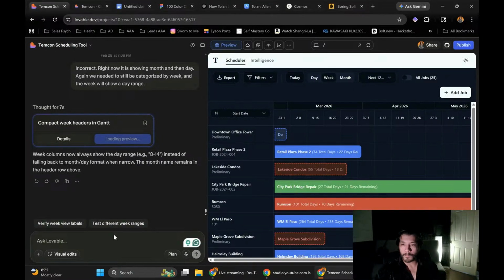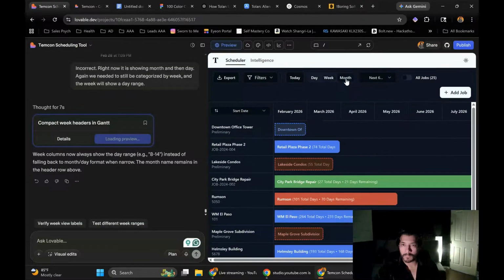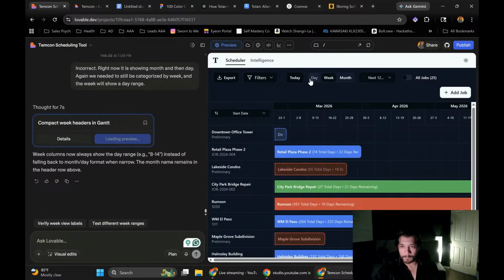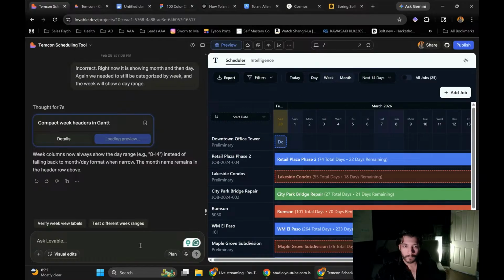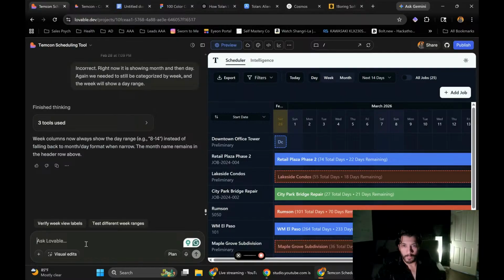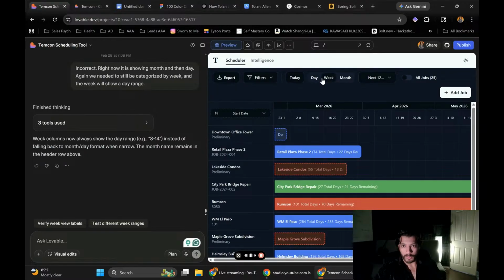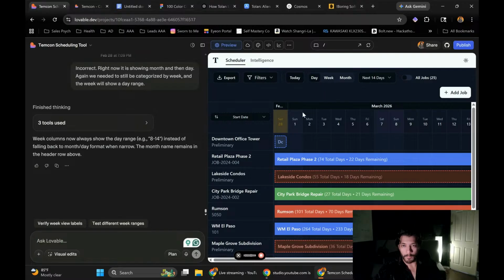There we go. Yes, perfect. Great. For the day view, we also want to reduce the height of the bar there. So we're going to have the abbreviation for the day dash the number for the day in one line.